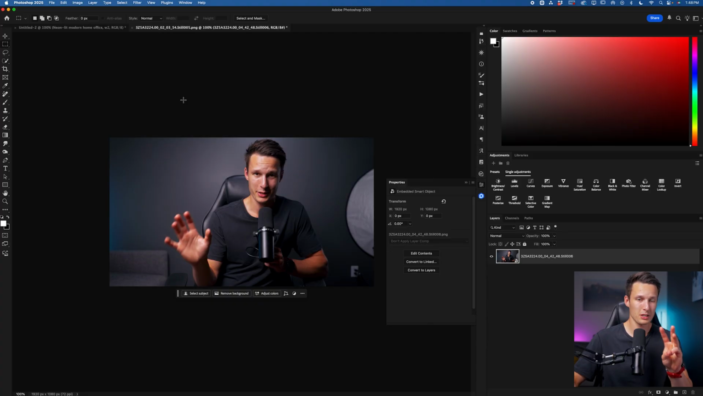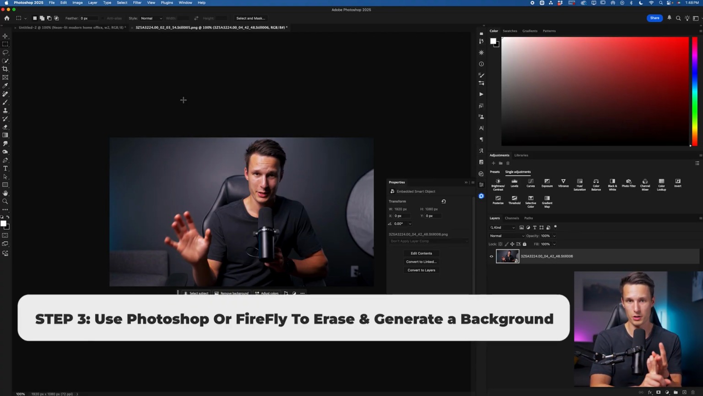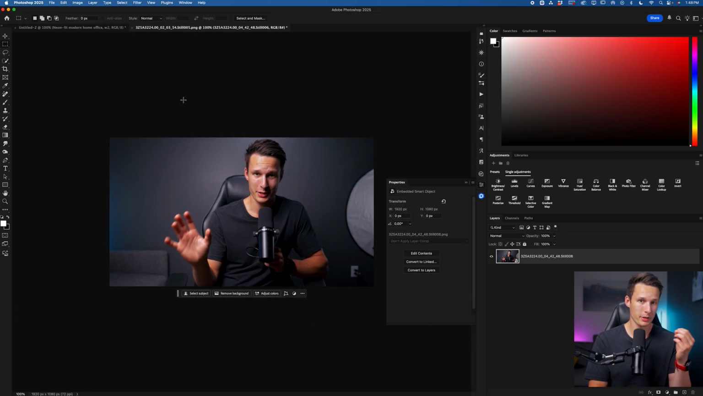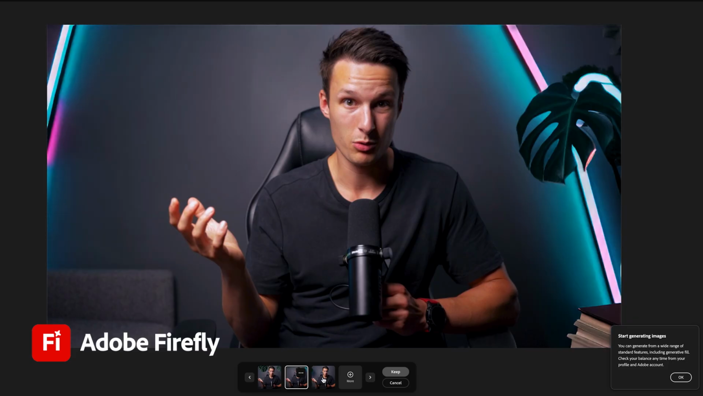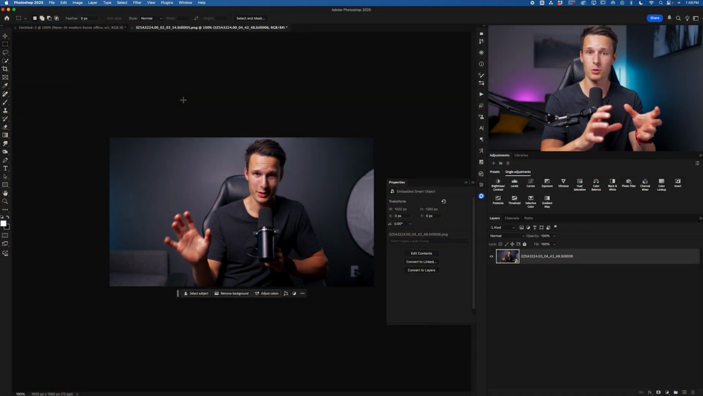Now for step 3, we have 2 different options. We can either go into Photoshop or we can use Adobe Firefly. Adobe Firefly will be your option if you do not have Photoshop, since you get 10 free generative credits, and there's a little area where you can erase a background and then generate a new one for yourself. So I'll leave a link below where you can go and upload your photo that you just saved from your video editing software and then erase the background in.